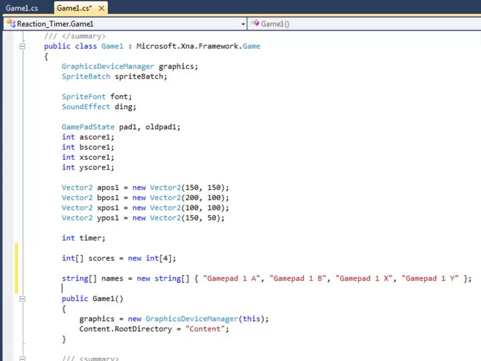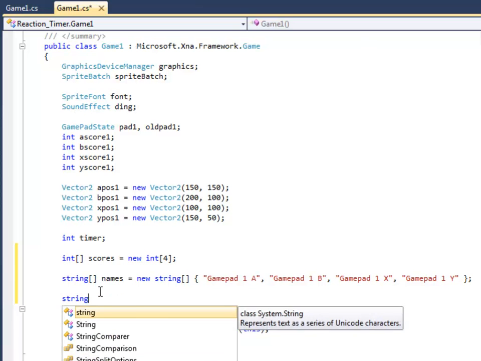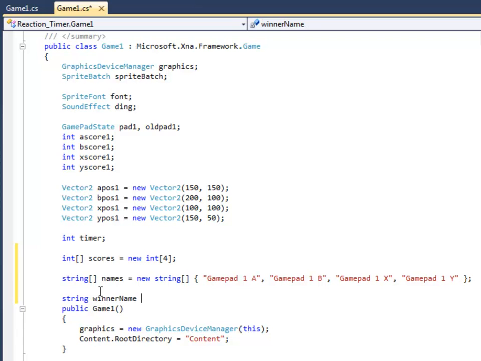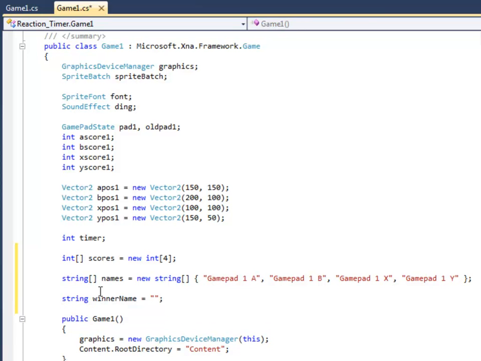Now let's create a string variable to hold the name of the winner and initialize it to nothing. String winnerName is equal to nothing. Note here that nothing is not the same thing as null. winnerName is a reference to an actual string object. That string object just doesn't hold any text in it right now. Whereas with null, there would not be a string object at all.